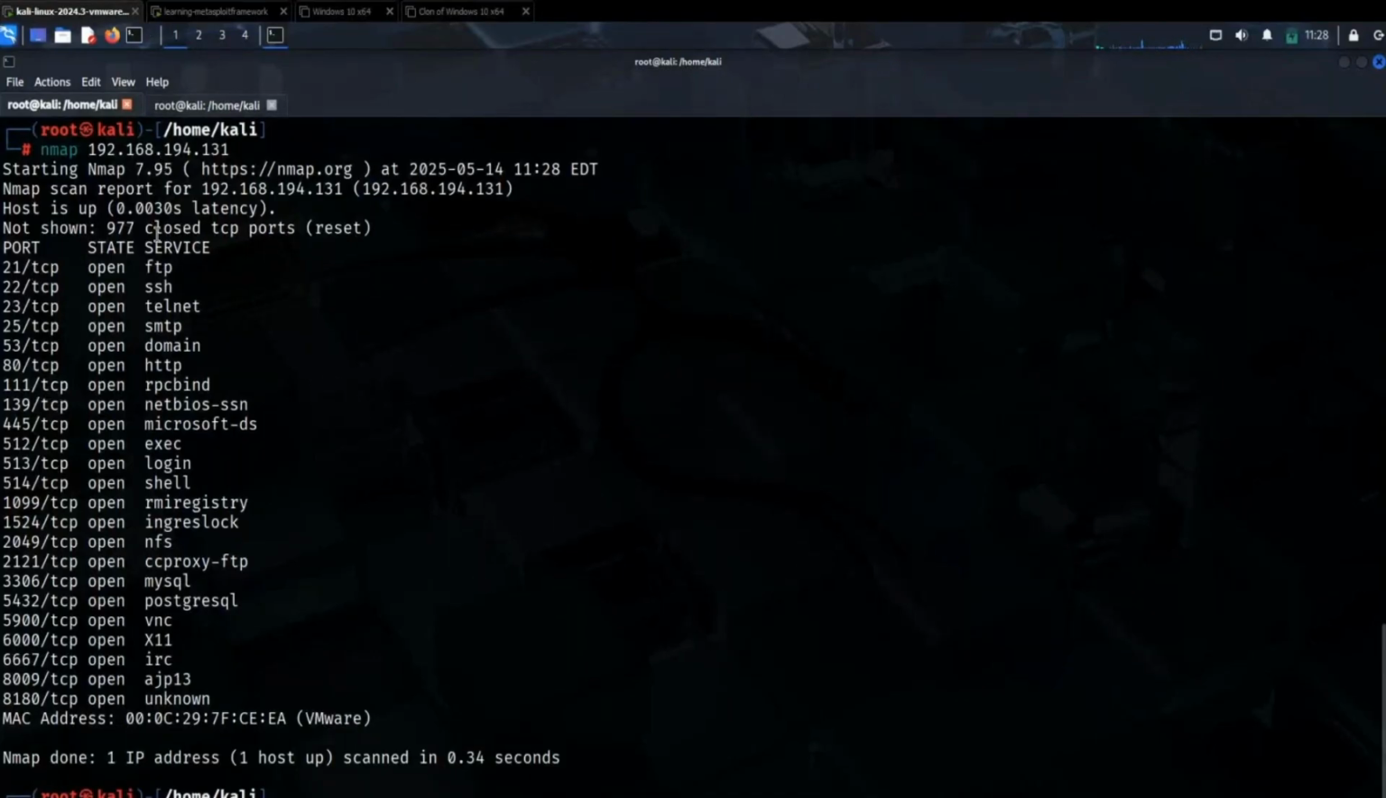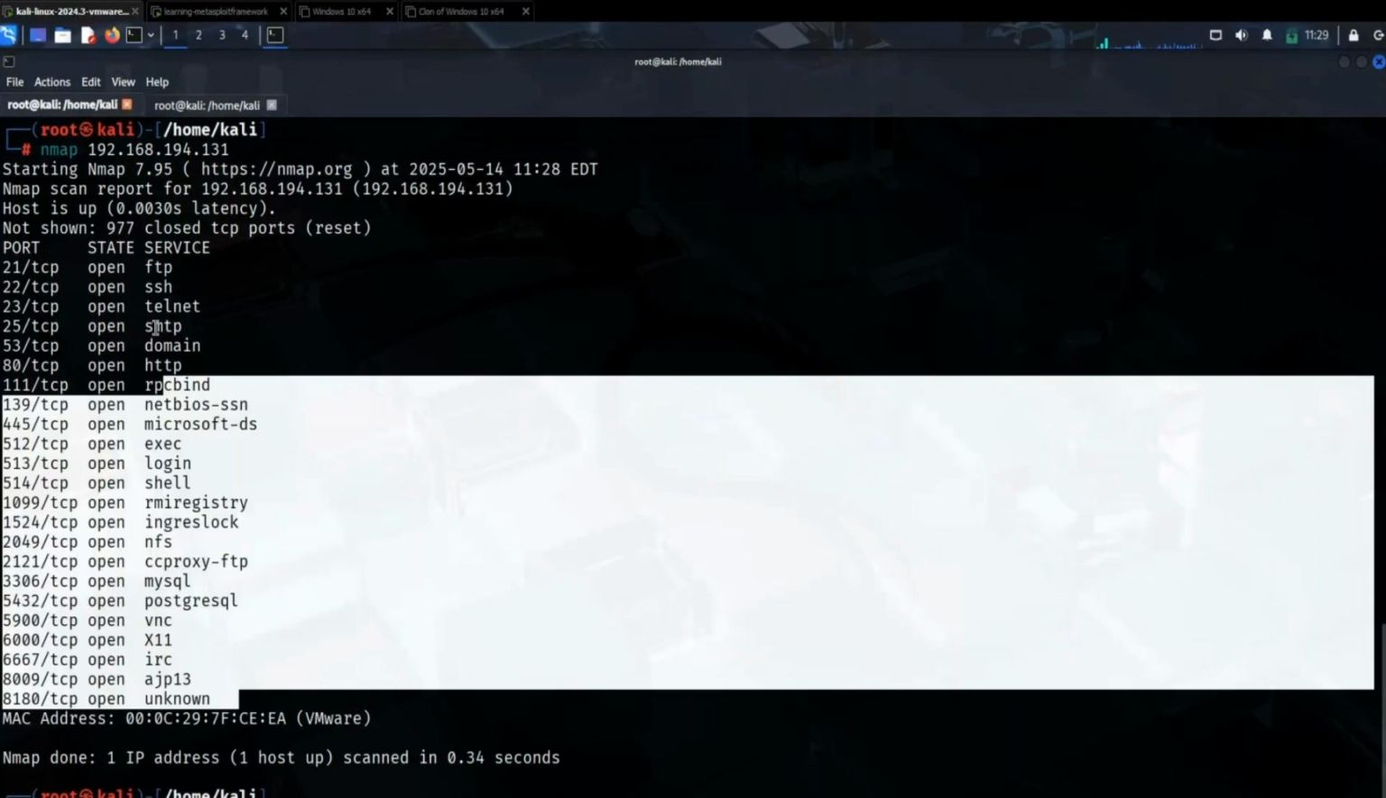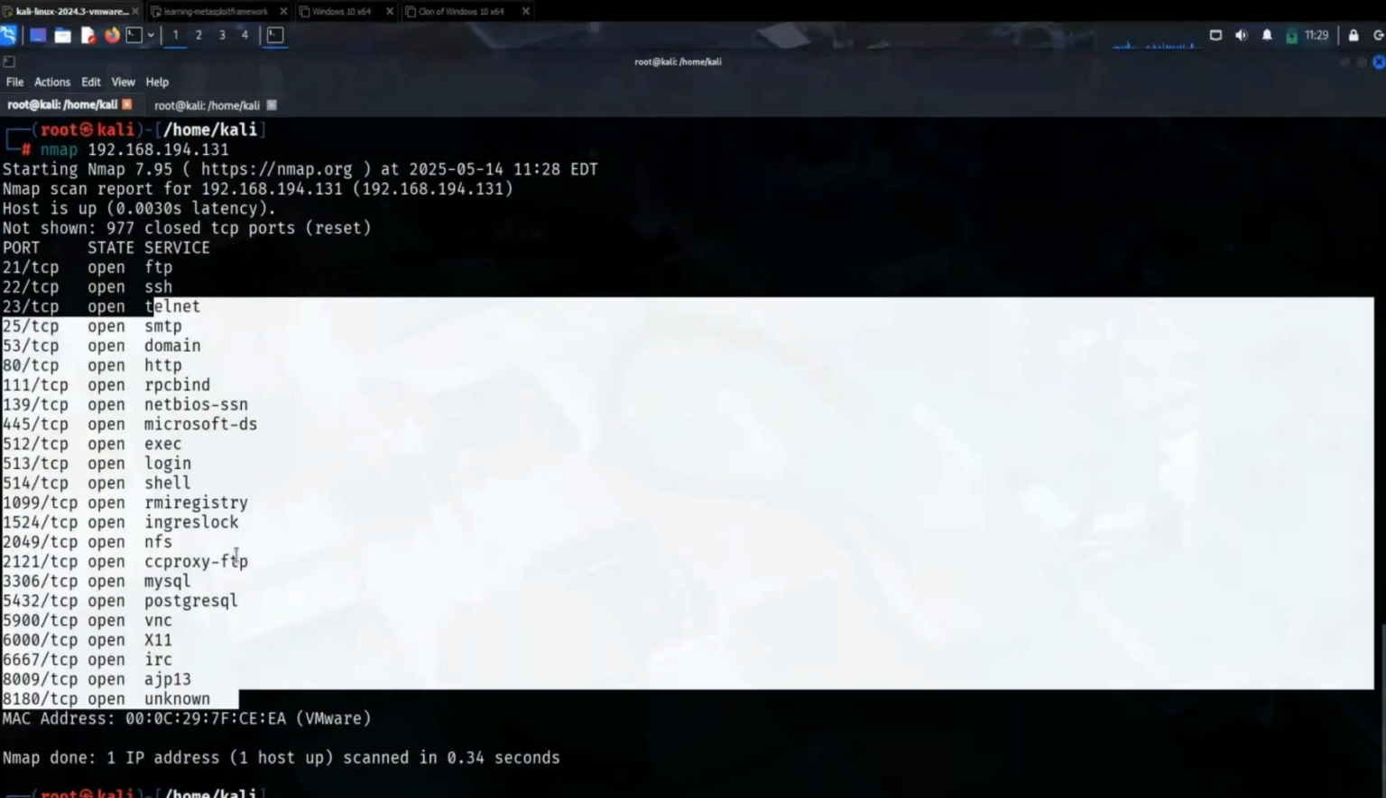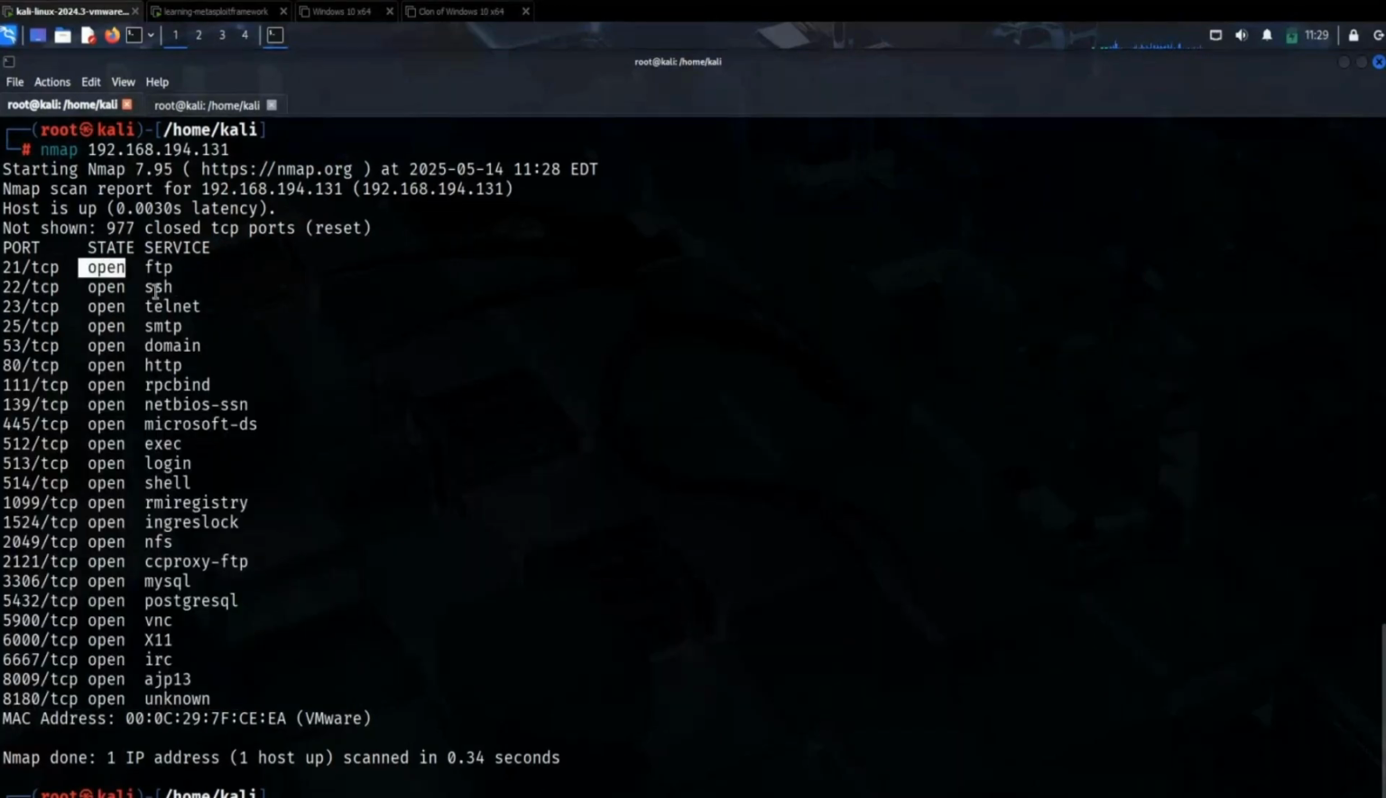I can know that this is the service that is running: FTP service is running on port 21 and it is open. SSH is running, it is open. SMTP is running, it is open. Then different ports are there and these are open. So that is my scanning phase. I am directly interacting with the target machine and gathering information about what open ports I'm having.